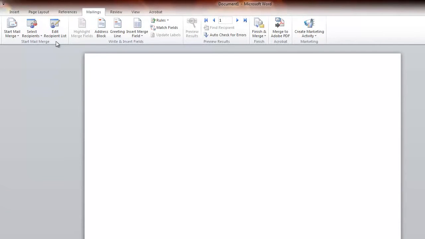Now, the next section, where it says Write and Insert Fields, now has a bunch of icons in it. I'm going to get to that in a second. Let's do a letter real quick. Let's put in my information. I'm just going to give myself some random stuff.